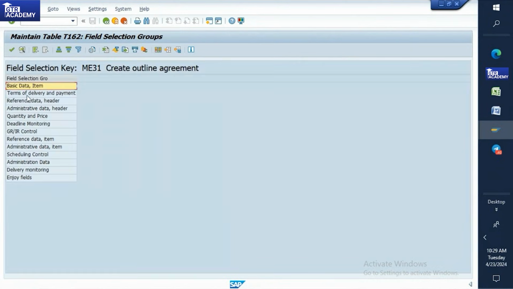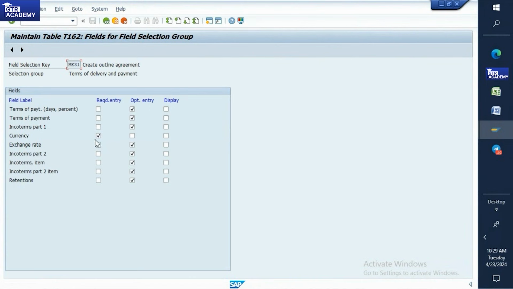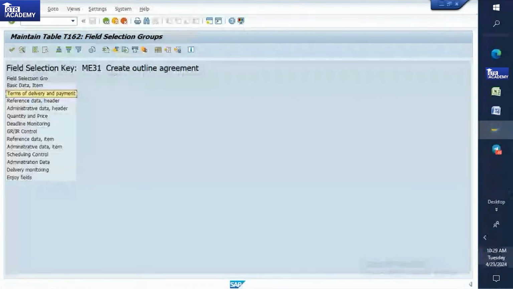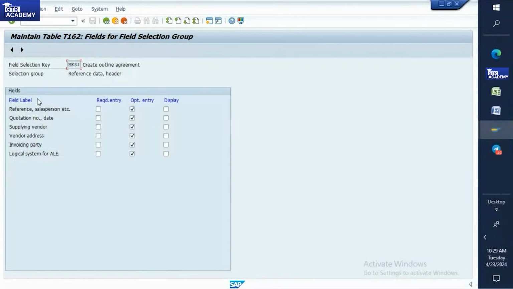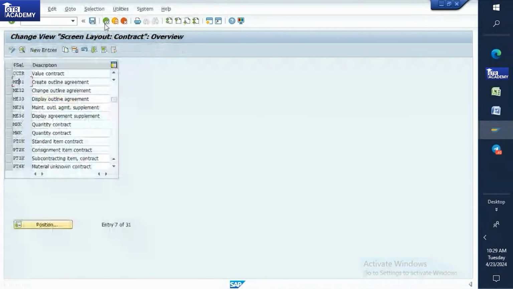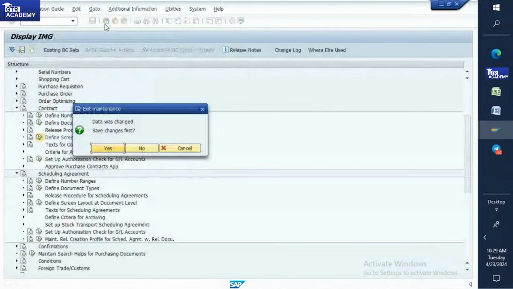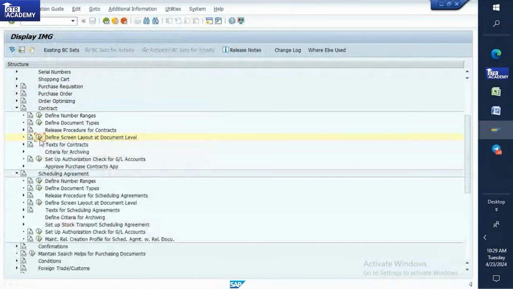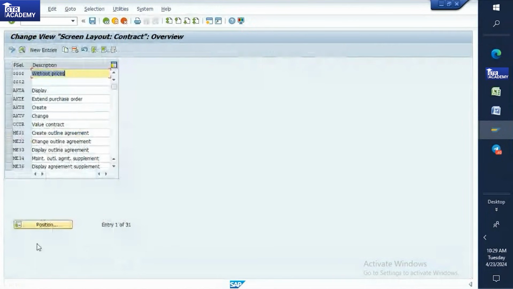Wait, let me change. What else did I change? Currency. No. Did I change anything? Reference data. Whatever fields you require changes for, you can change here. Okay. Define screen layout. Same thing for the scheduling agreement also.